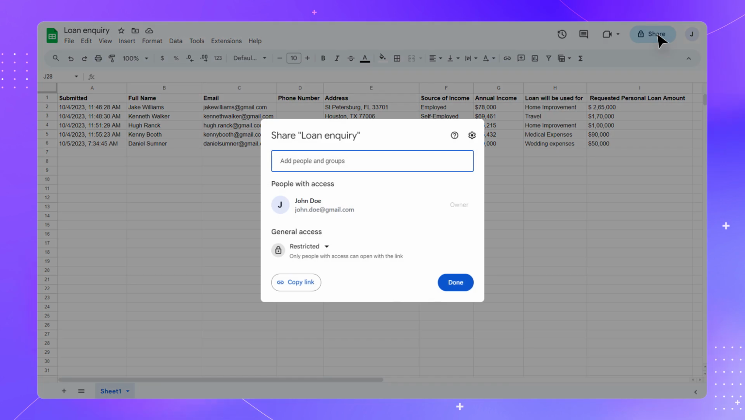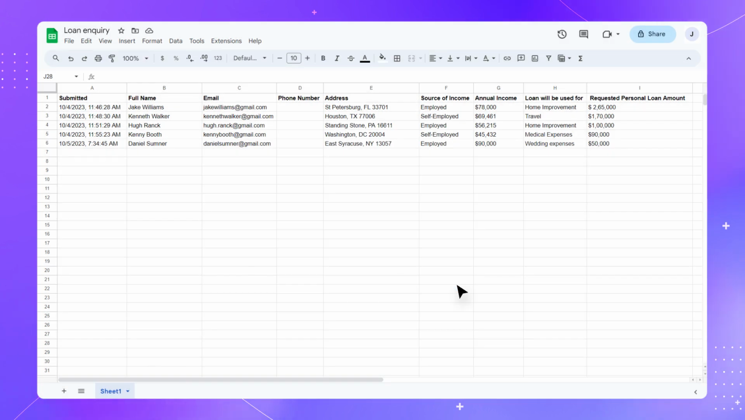Additionally, you can share the results with others by entering their email ID. This is how you can set up Google Sheets integrations.